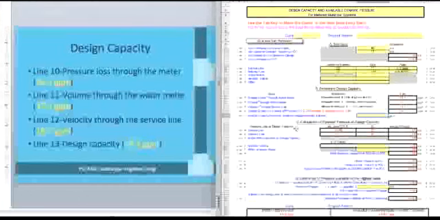Okay, so let's talk about the next section of the worksheet. In that section, the calculation of dynamic pressure is made at the design capacity that's been determined up here. So our design capacity again was determined to be 18.2 GPM.